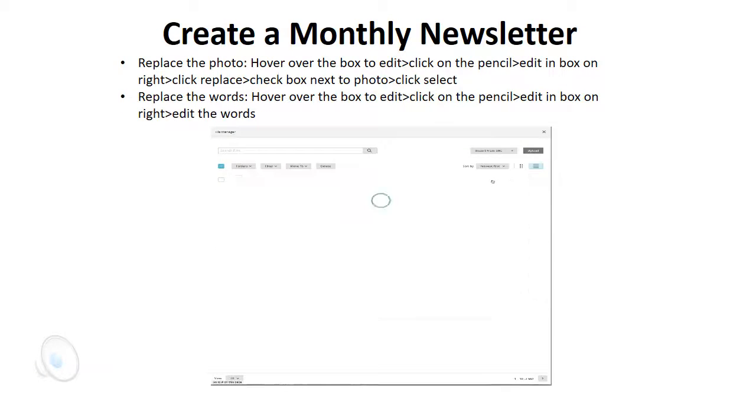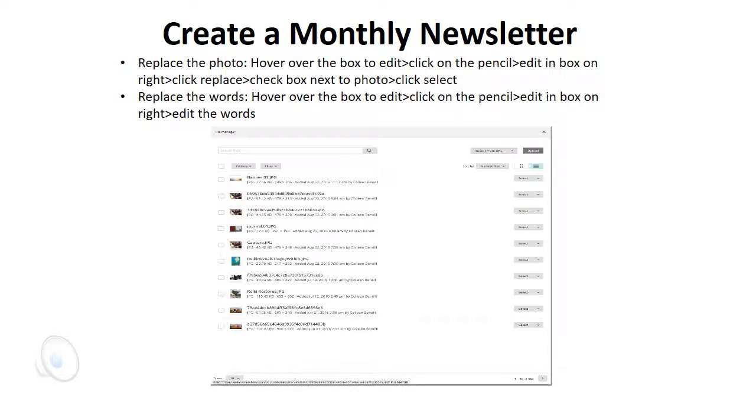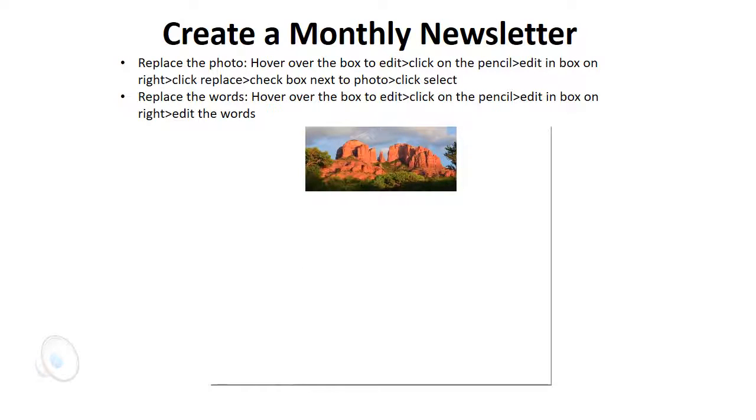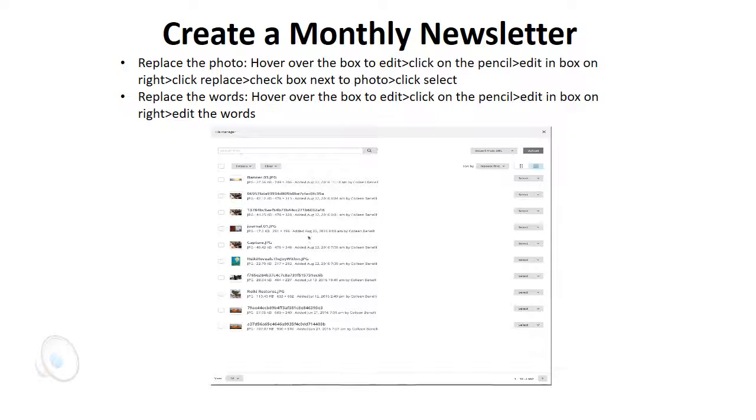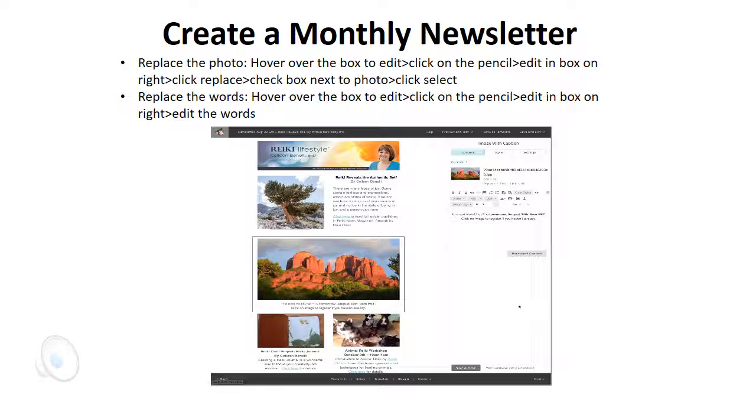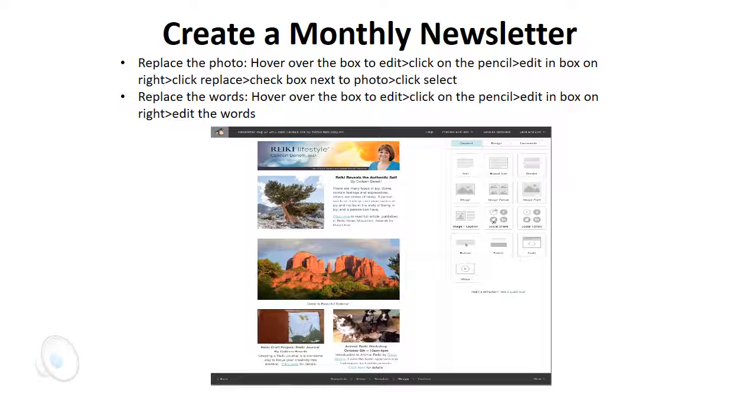Here's another example. I'm hovering over this box for the Reiki chat. I want to replace that photo, and so I'm going to put in a photo of the Cathedral Rocks in Sedona. I've pressed select, and it changes the photo in the box. It's really that easy. Then if I want to change the content and the information, I go back to the right-hand column and I retype the information that I want into that right-hand column, and it edits it in the newsletter.